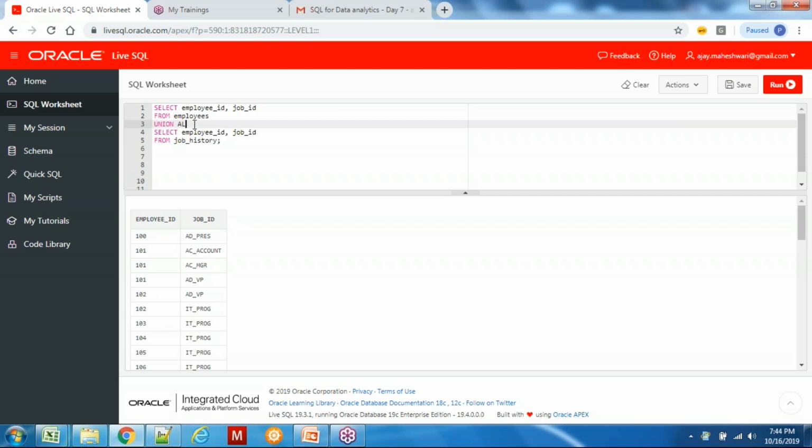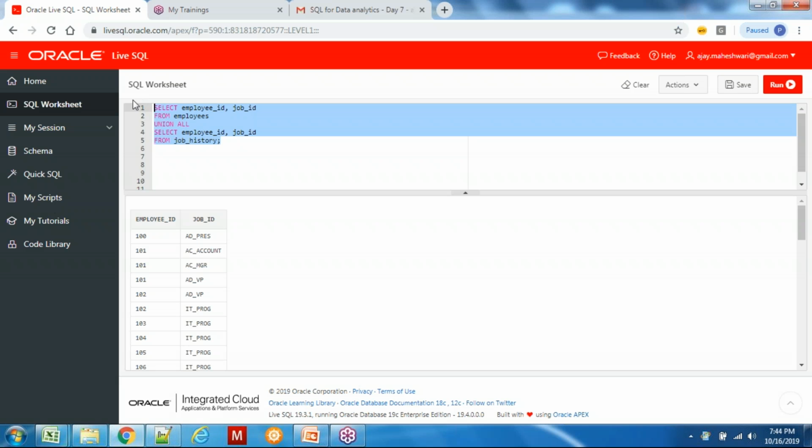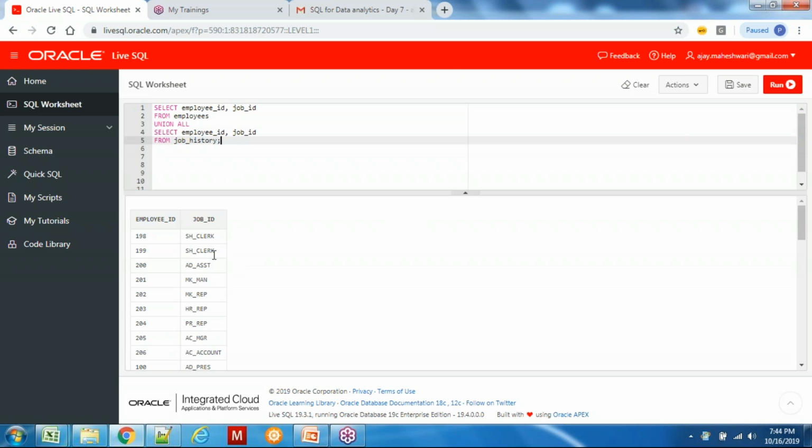Let's see by changing it to union all and see what happens. So when I say union all, let's see if it shows me any duplicates. So 200 and 101, IT, 101, 103, 4, 5, 6, 7.